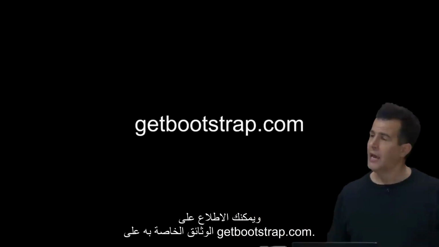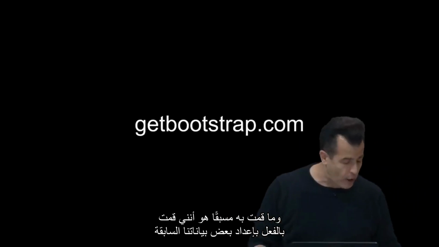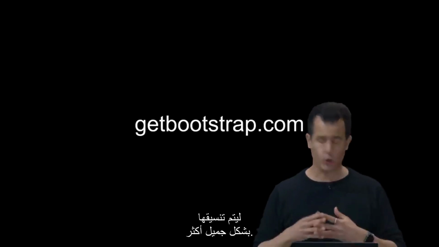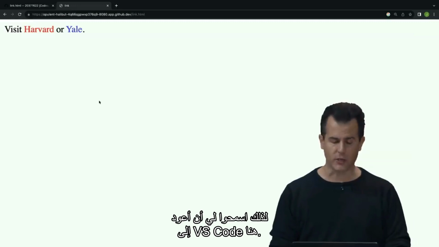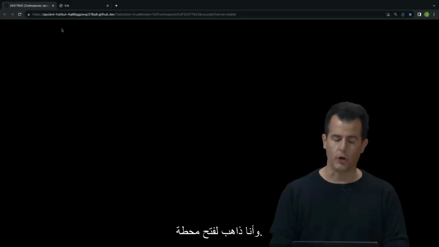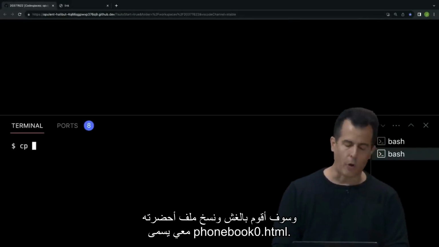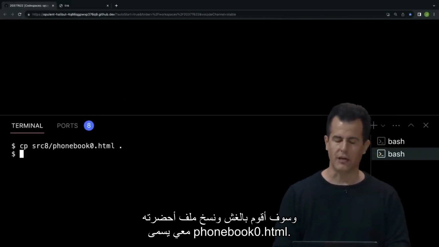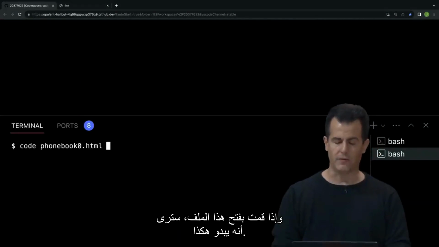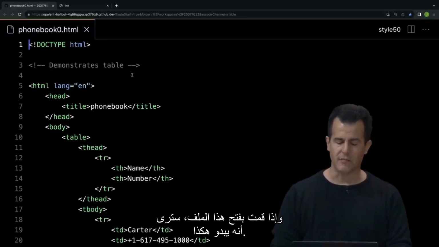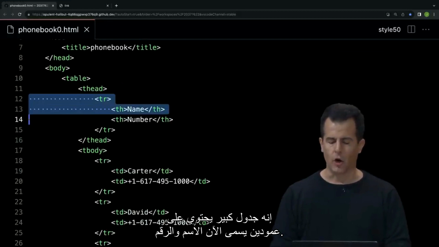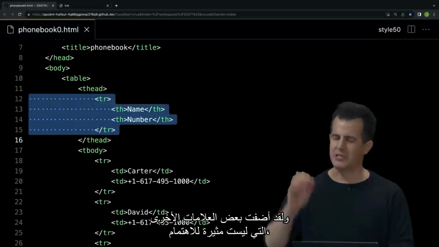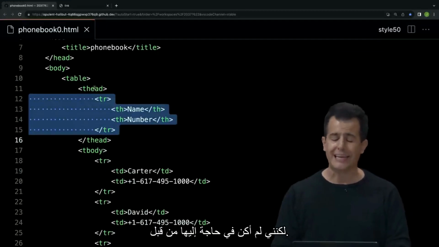getbootstrap.com. And what I've done in advance is I've actually prepared some of our past data to actually be formatted a little more prettily. So let me actually go back to VS Code here, and I'm going to open up a terminal, and I'm going to cheat and copy a file I brought with me called phonebook0.html. And if I open this file, you'll see that it looks like this. It's a big table that has 2 columns now called name and number. And I've added some other tags which are not that interesting, but I didn't need them before.